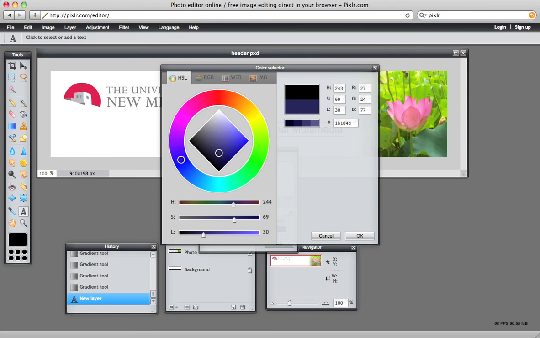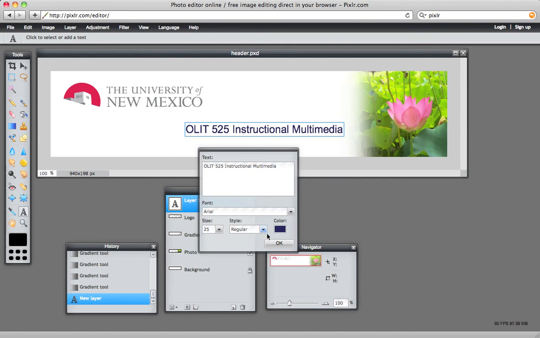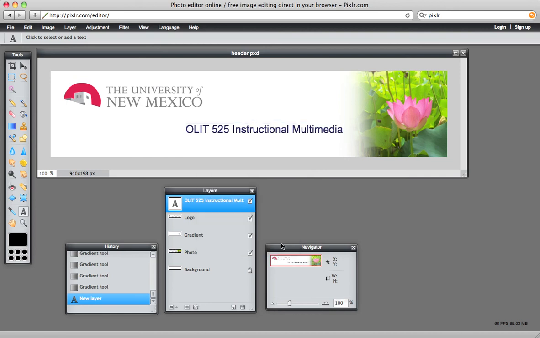Now, if you have a hex code, which is a 6-digit alphanumeric code that represents the colors, if you've been given that by a designer, you can always enter a hex code here. And I'm going to click OK. It makes the change. Now I can change the style, bold, italic, etc. But I think I'll just leave it plain. I'll click OK. Now I can click on the Move tool, and I can move my text just the slightest bit.